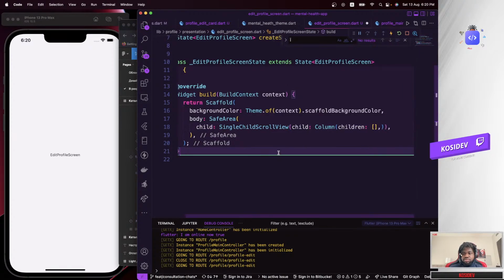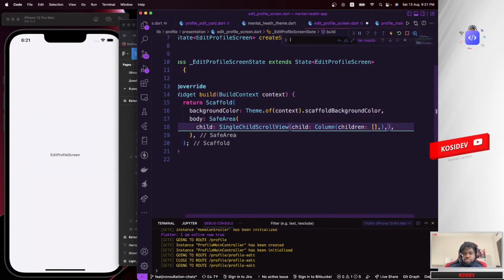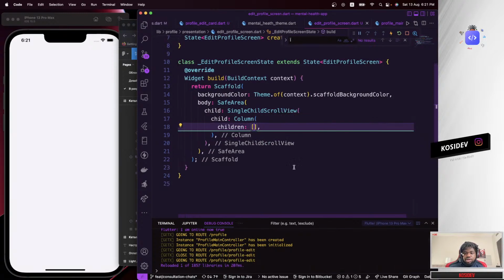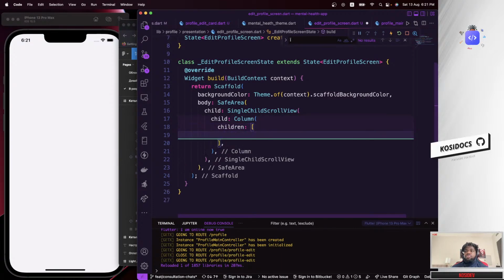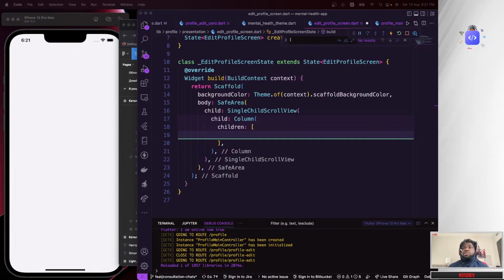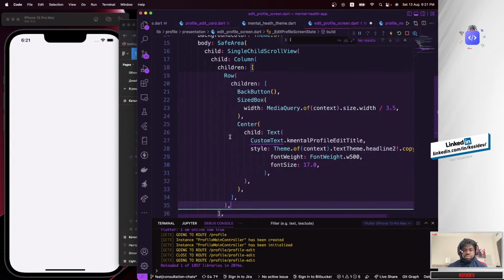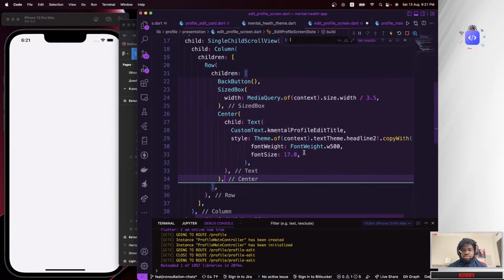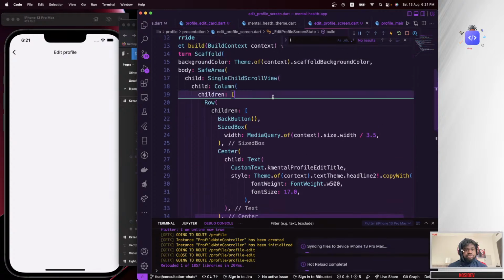There we go. And in here, the first one will be a row widget, and I'm going to copy that in to speed up the development. So let me see. Save this, and there we go.